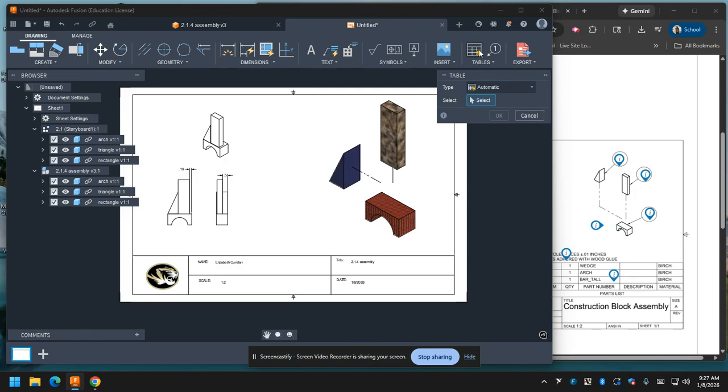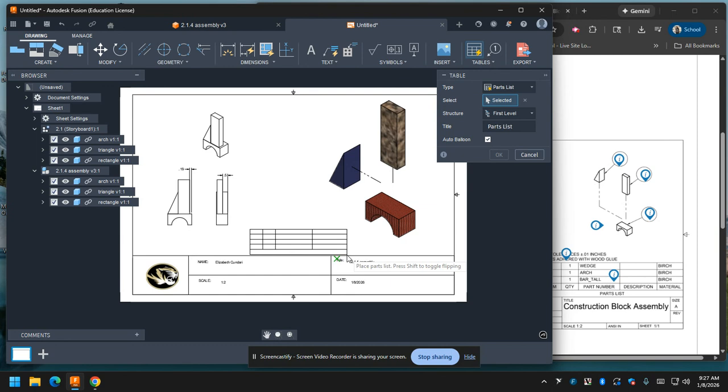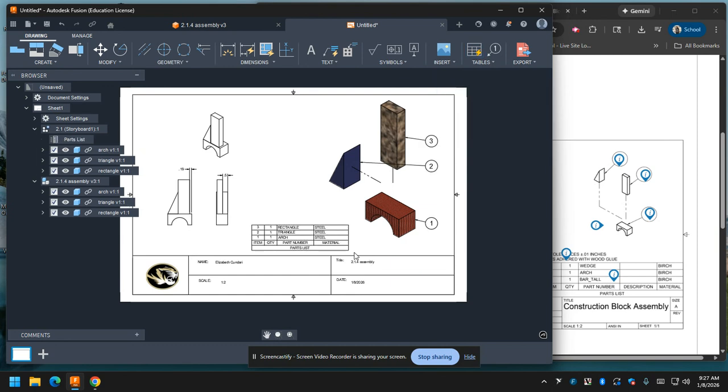So I'm going to grab the auto table, and then I'm going to click on this. And it brings this in, and just set it in a safe place. It brings in the balloons for us and names them and adds everything based on the name, based on what the material is. So based on that, you've done everything that needs to be done to mimic this.